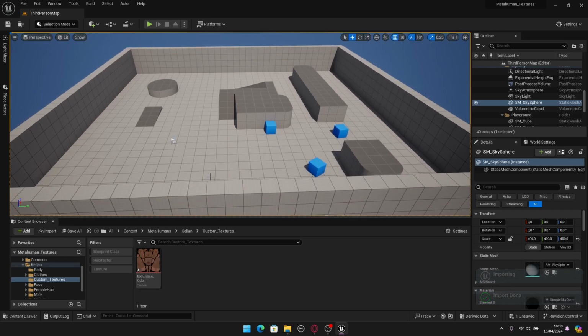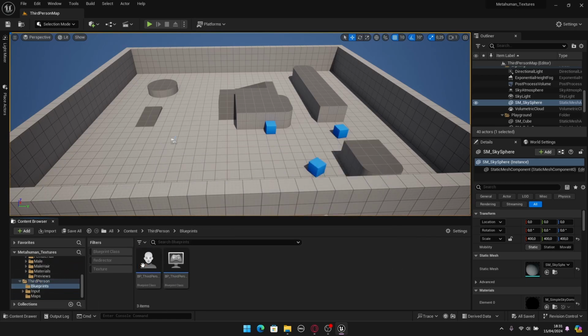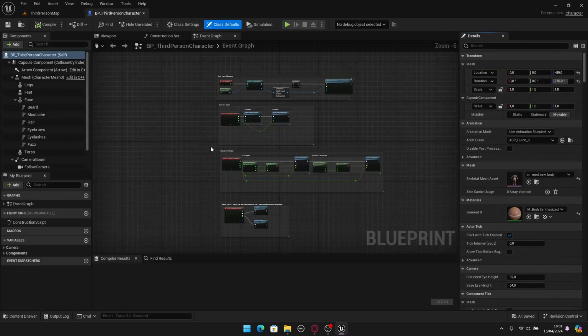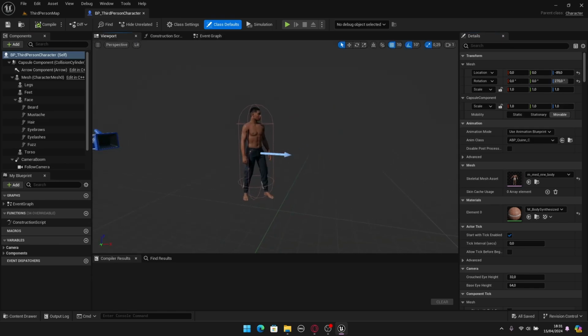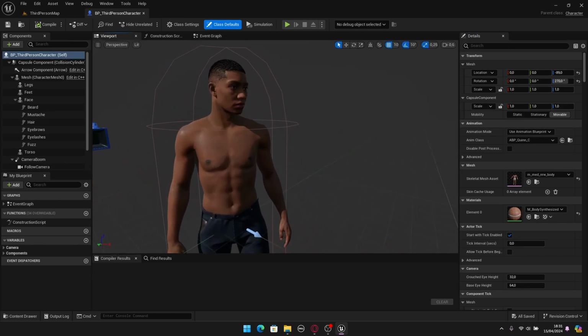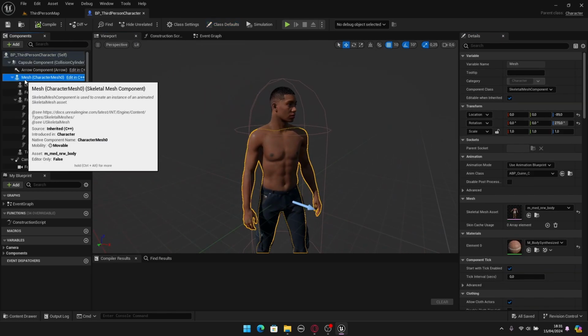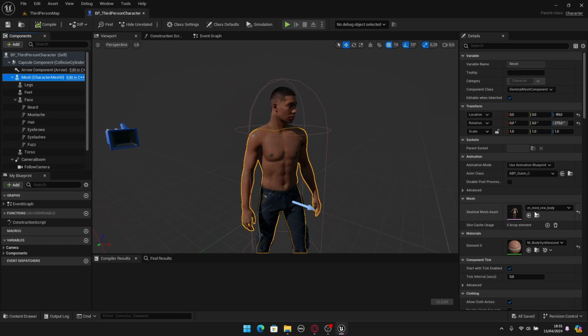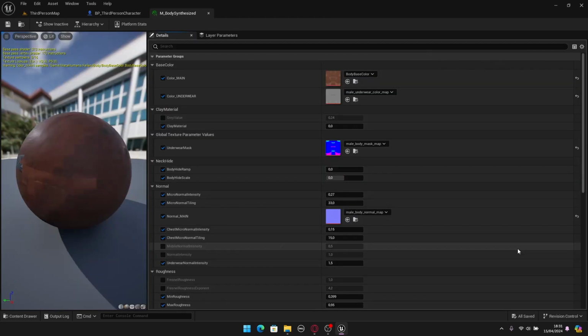Now we just need to replace the original body texture with this new one. So to replace, let's open the third person blueprint, because this is the blueprint where I have my Metahuman. There we go, I have my Metahuman here. We just need to go to the mesh component where I have the body of the Metahuman as a skeleton mesh asset. Here we have the material, so we just need to open this. And there we go, we have the body base color here. We just need to replace this with the new body base color.